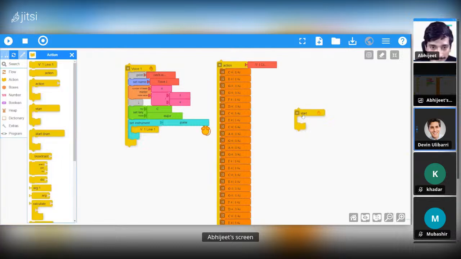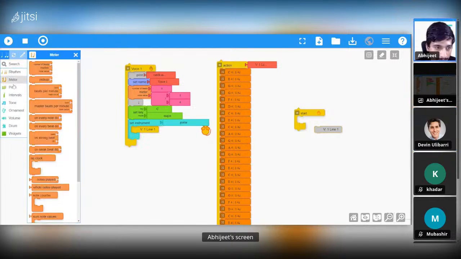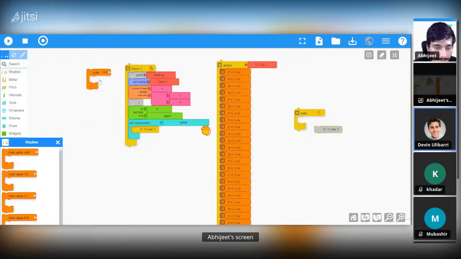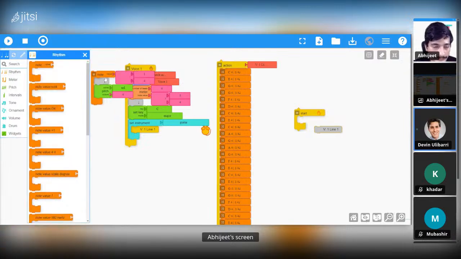Now pull out the action that says V1 line 1. Then try this. Pull out a new note block, at the top rhythm. And pull out the pitch from inside of it. No, pull out the entire pitch block, all of the green. Put it in the trash or just to the side.